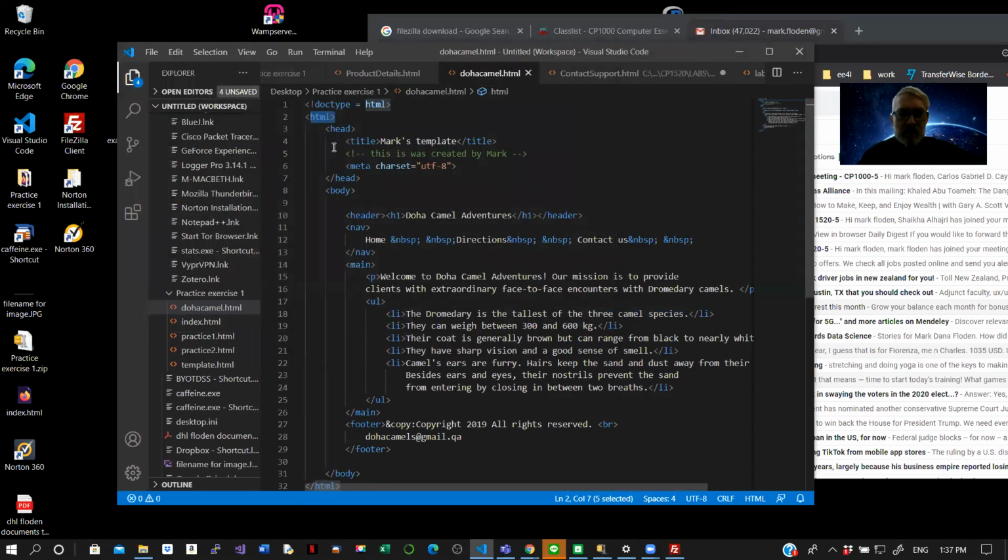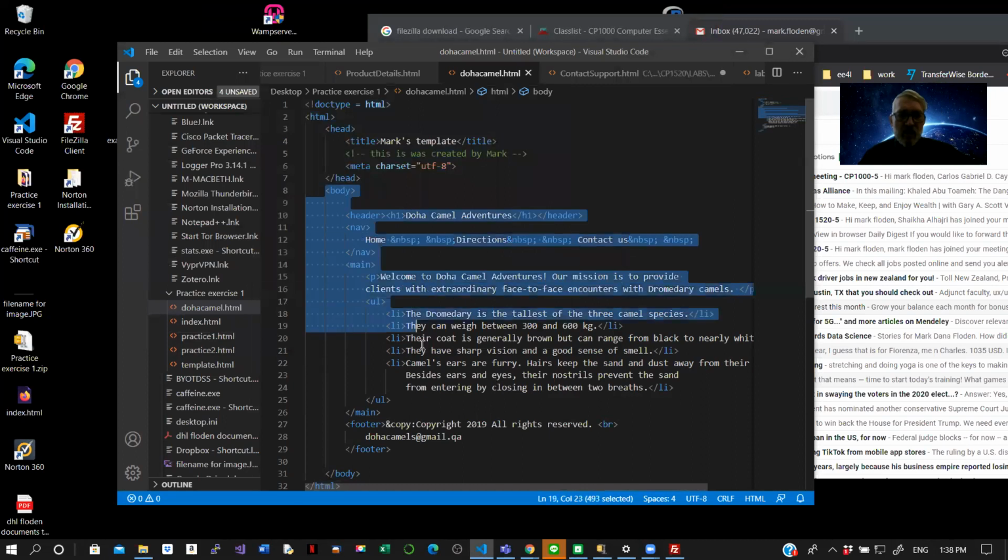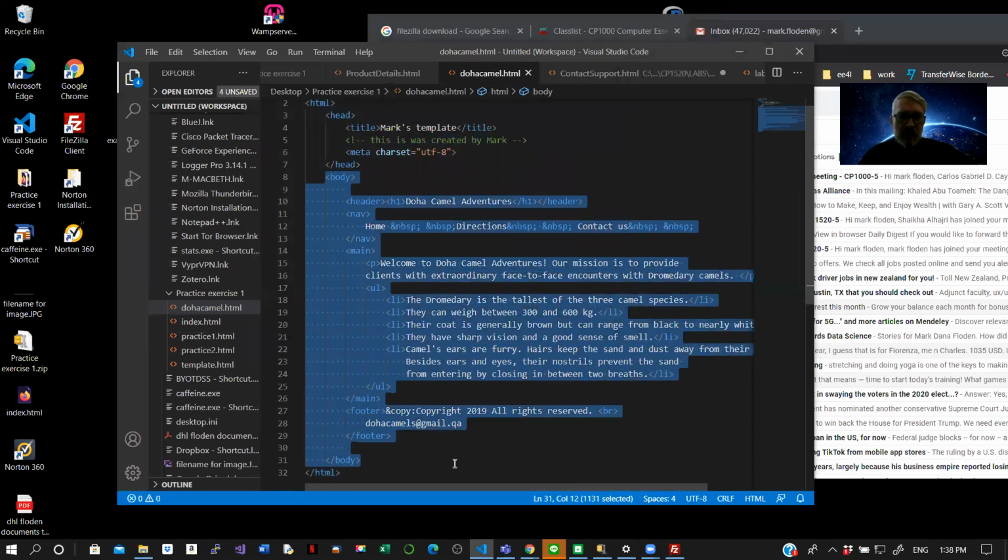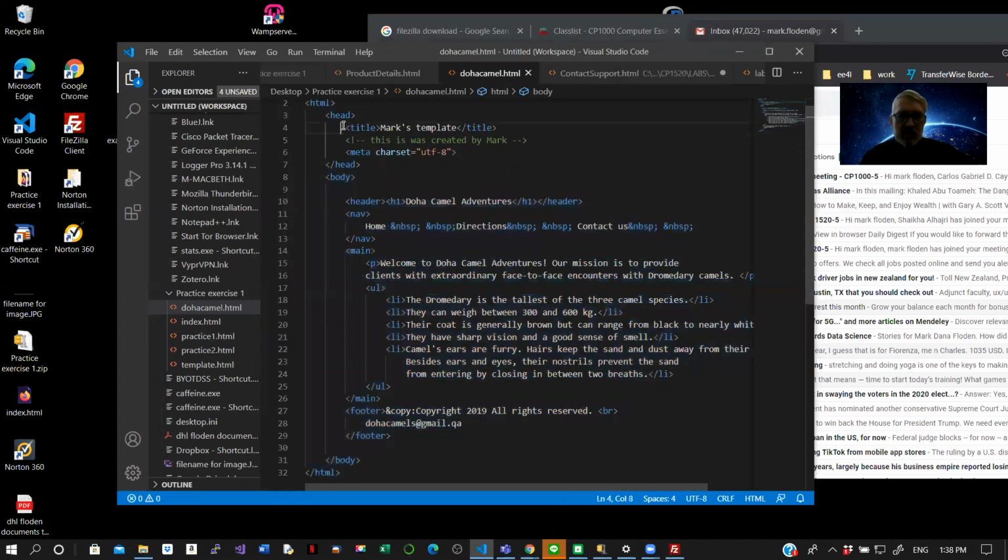Now, what have we got? Okay, so inside the document itself, we have a head. You'll see that in the instructions it says put a head, put a body. All right, and then in the head you put a title, and then you had a comment.